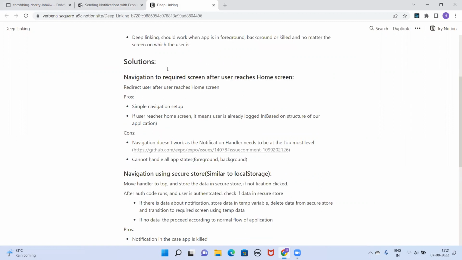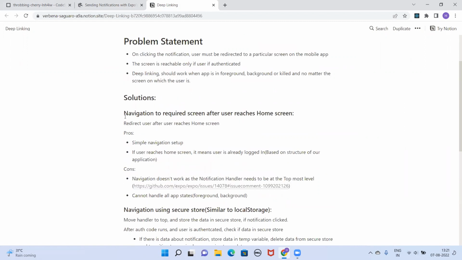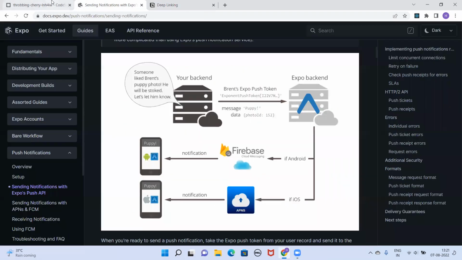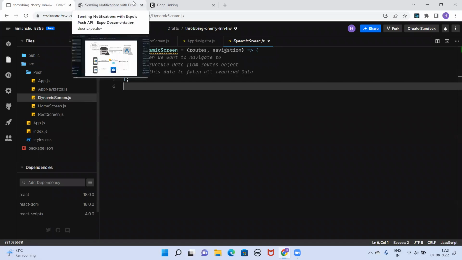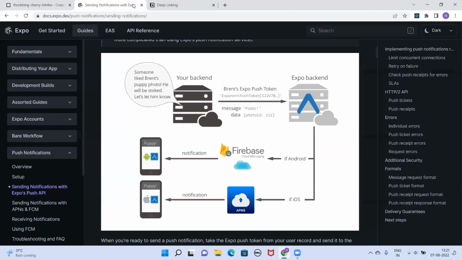Okay. So the first solution is, what we can do is we set up the notification. I've shown how notification works. One main thing you need to remember is whenever a notification is clicked, the default behavior is you transition to the home page. We don't need to do any configuration to reach the home page. The only configuration we need to do is to link from the home page to the corresponding page, like in our case, this dynamic screen. So by default, whenever you click a notification, you reach the home screen.